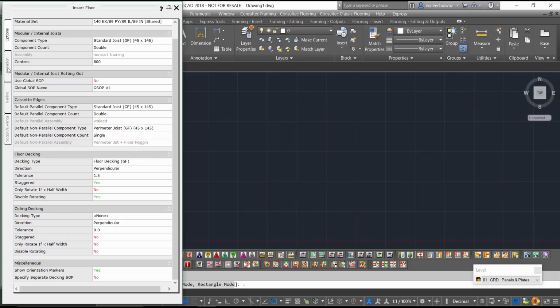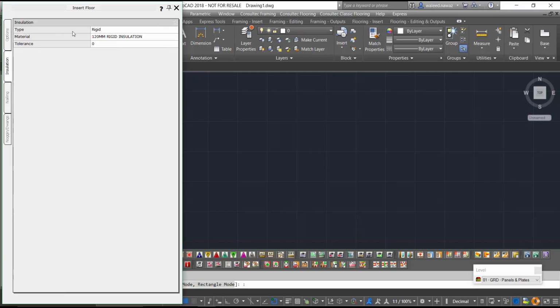If we go to the insulation tab on the left hand side, we can choose our insulation type from fiberglass, rigid or blown, and then we can choose the material and then the tolerances that we can apply to that. If we go over to the nailing tab, we have our perimeter centers and intermediate centers for the floor decking, and then the same for the ceiling decking. This information is then carried out to any machine links.